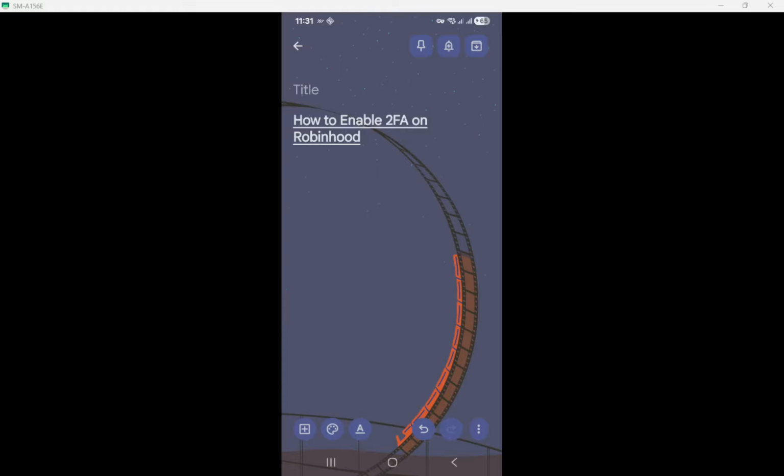In today's video, I'm going to teach you how to enable two-factor authentication on Robinhood. Now, it's important to note that Robinhood has made two-factor authentication a mandatory feature. This means it's automatically enabled on all accounts, ensuring an extra layer of security by default. You can't turn it off or disable it, which is a great step towards protecting your investments.